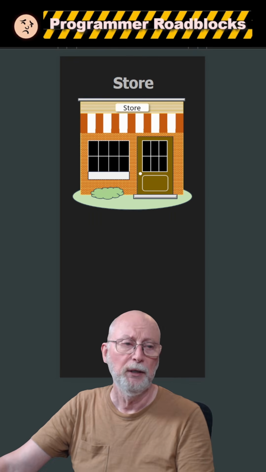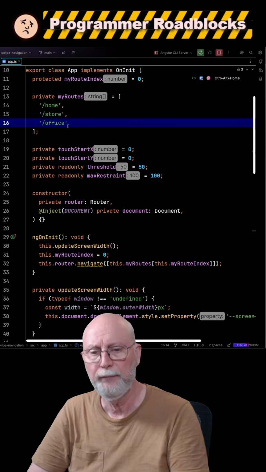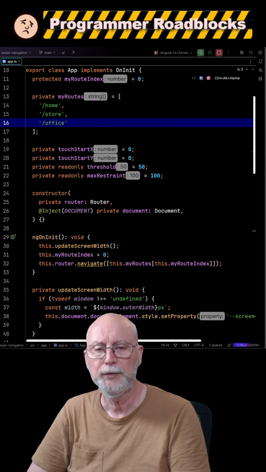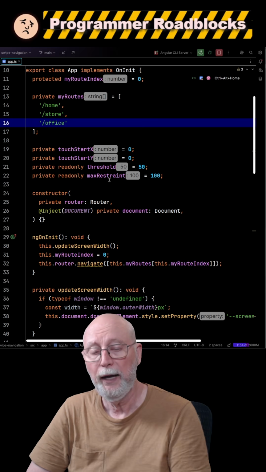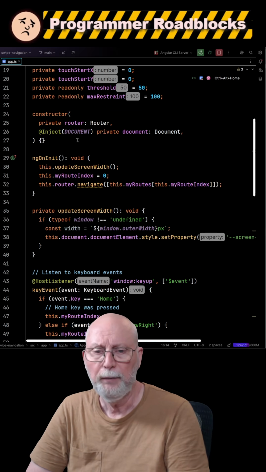How am I doing this? Let's take a look. So in the code here, I have my routes. This is an array, and I have a touch start for X and Y. I have a threshold, or I have a max restraint set up. In my constructor, I'm getting my router and my document. This is a reference to the document itself.